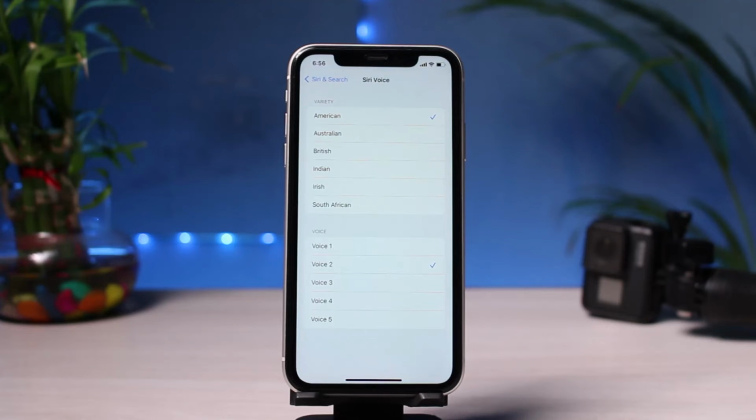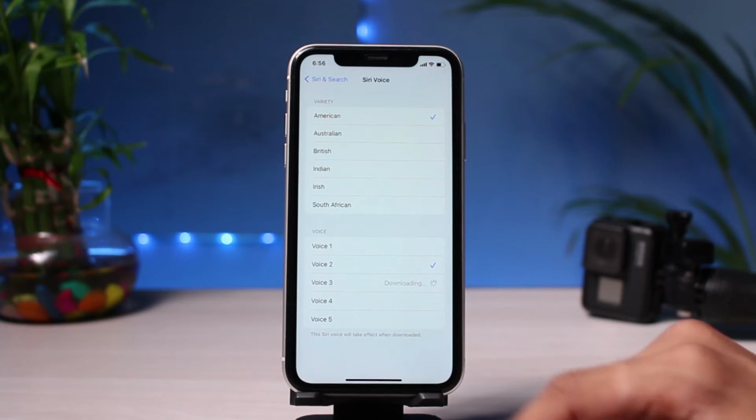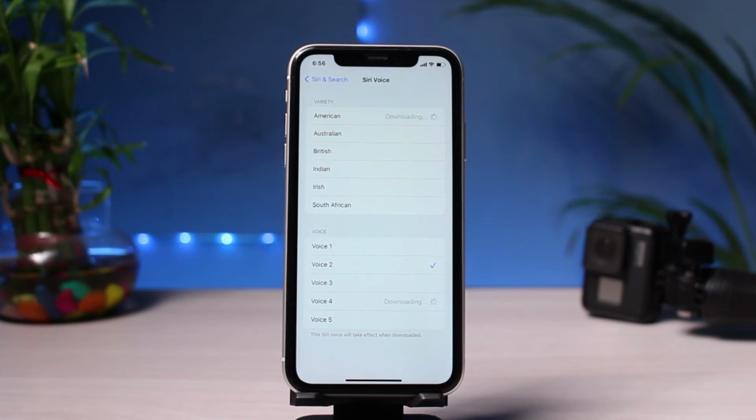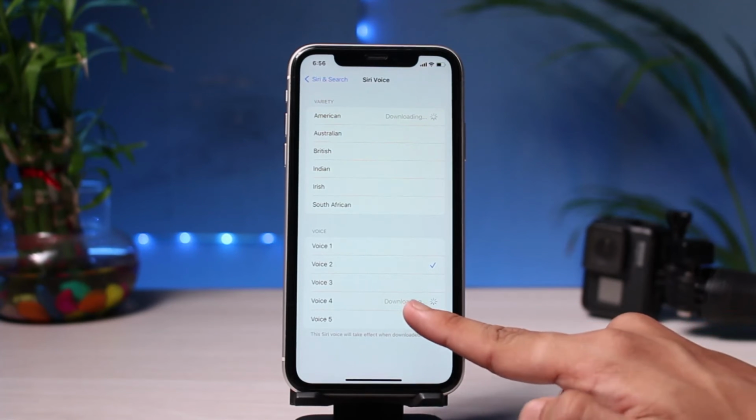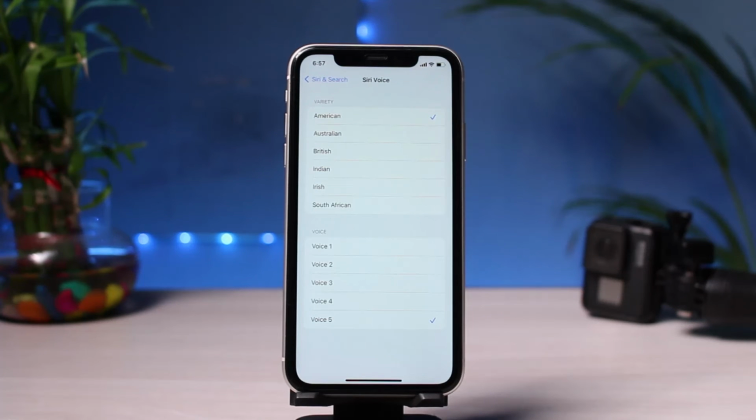Now once you select your own voice, you could simply exit back, or else if you want to browse through more voices, you could tap on Voice 3, or Voice 4, and similarly Voice 5 as well. However, if you might also want to change the accent, you can see at the very top we have multiple accents such as American, Australian, British, Indian, Irish, and South African. You can go through all of them as well. And this is basically how you can change Siri's voice to female on your iPhone.